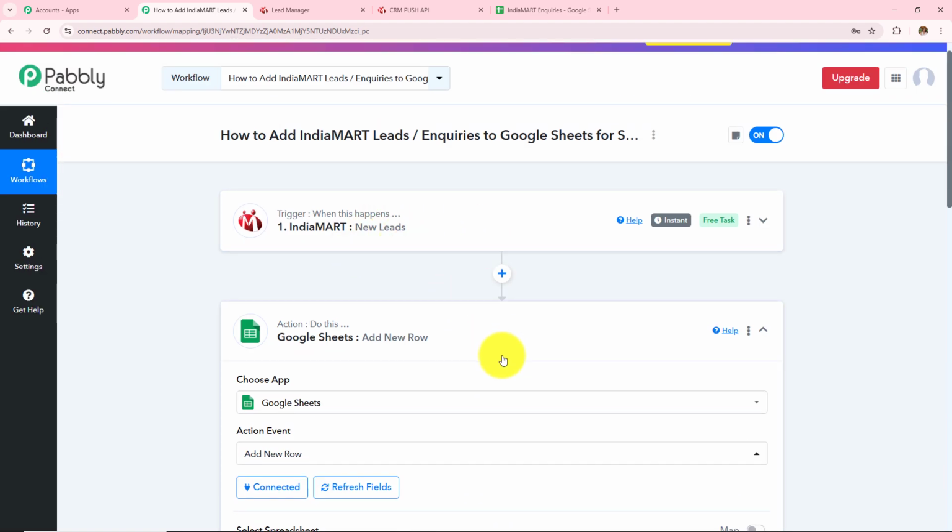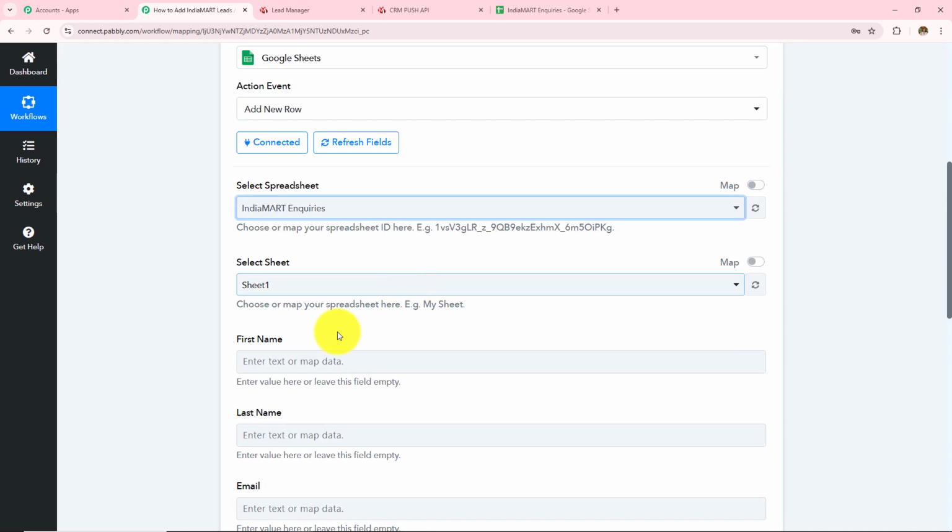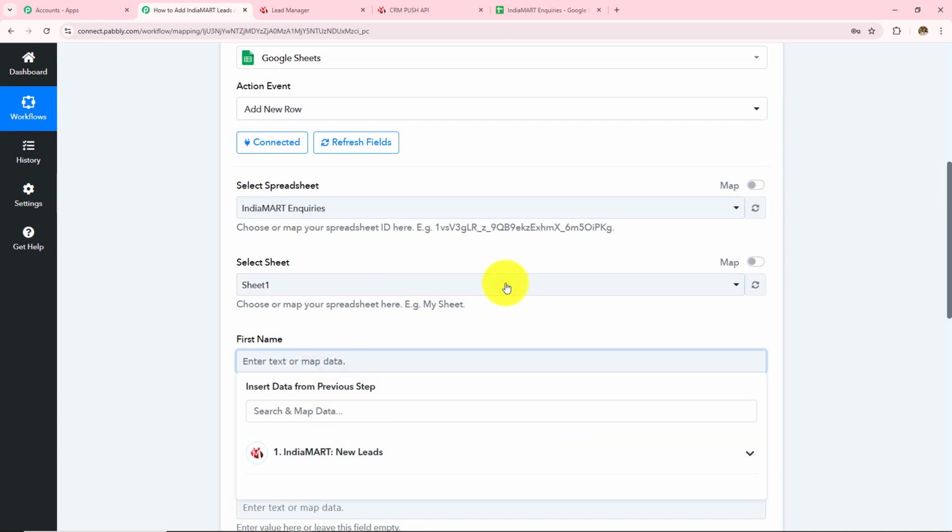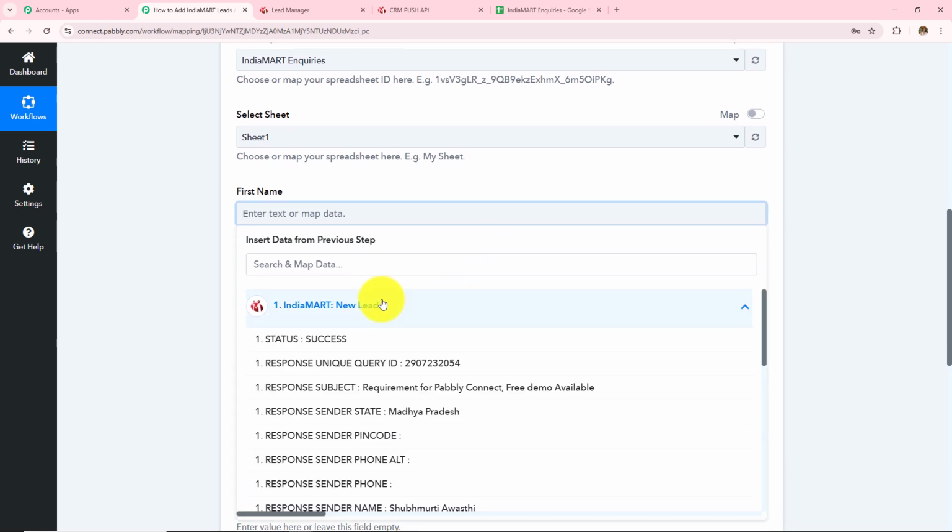So here I have received my response from IndiaMART, and when I click on this first name, I can see this IndiaMART, and when I click on this IndiaMART, I will be able to find all the responses that I have received from there. Now over here I just need to enter the first name, but in my response I have received the full name.